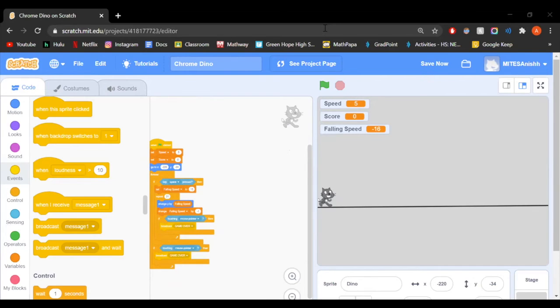Hanya, you're having an issue with it? The blocks of mine are the same, but where the cat is, it says speed 5, score 0, and then it just says an orange 0 at the end. It doesn't say falling speed. It doesn't do anything for you. So where are we having the issue?